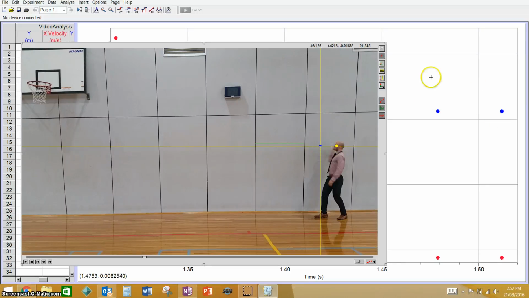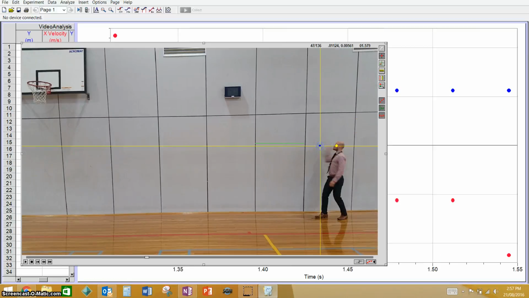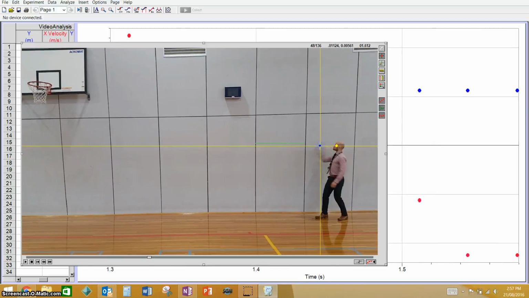As you can see in the background, my graph is starting to form. So I'm clicking, and now the plane is about to be launched. So I'm going to start to move the point at which I'm measuring the plane's flight.